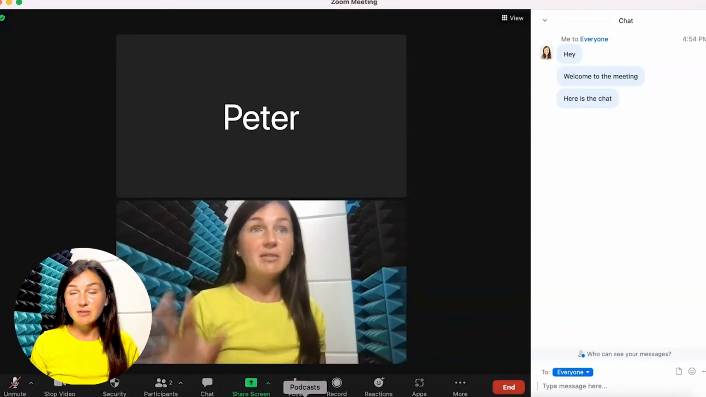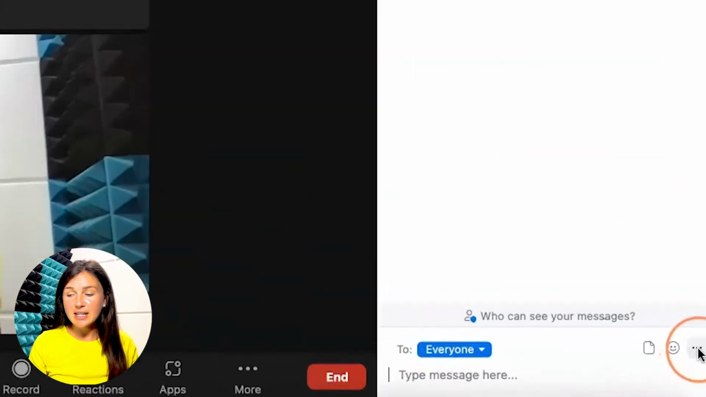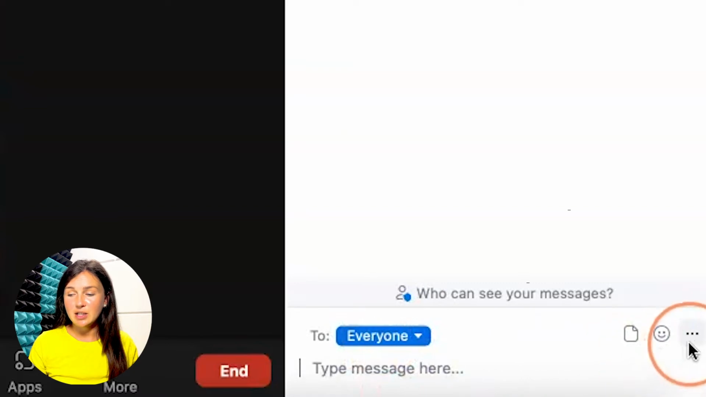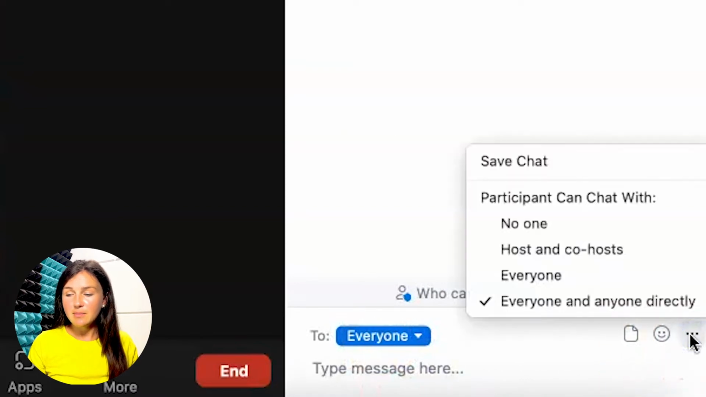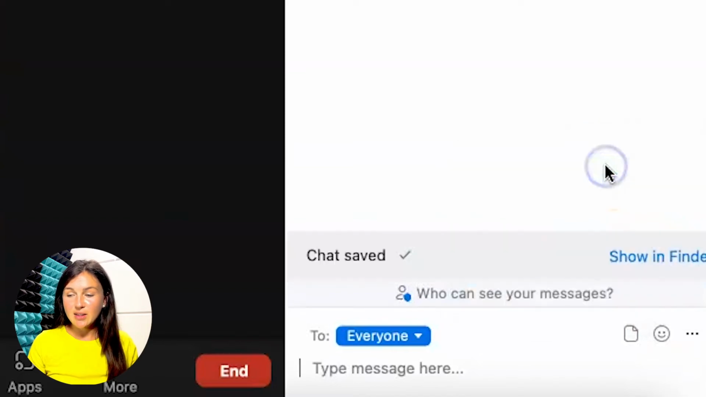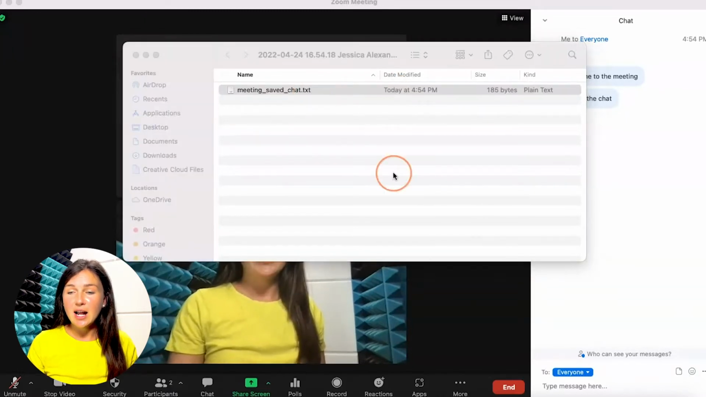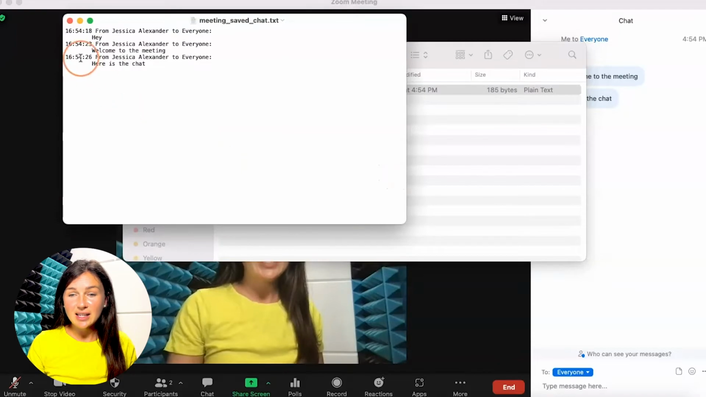But if you want to save it right now in the meeting, you can navigate to the chat and find the three dots right above the type message here. The three dots right above the type message here will give you a save chat option. Now this will save to your computer, and once you open it up, you'll notice it saves as a TXT file, and then you can open it up and you have the chat saved.